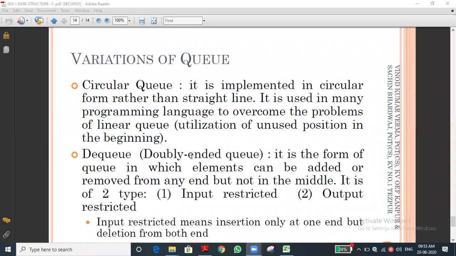DQ, doubly-ended queue, is also there. Singly linked list, doubly linked list we have seen. Likewise here, doubly-ended queue. What is the meaning? It is a form of queue in which an element can be added or removed from any end, but not in the middle. Doubly-ended queue means we can insert or delete at any end. Two ends are there in the queue, no? Rear end, front end. In the normal queue, what we discussed, at the rear end we can insert only, and at the front end only we can delete.